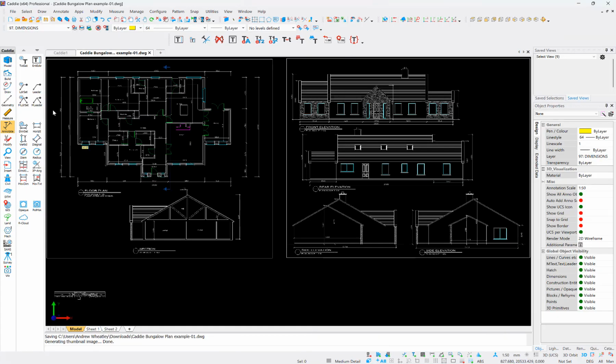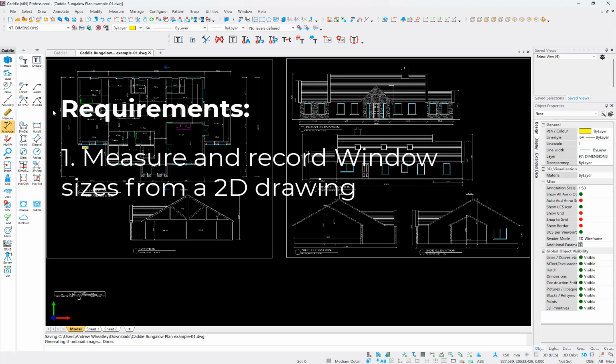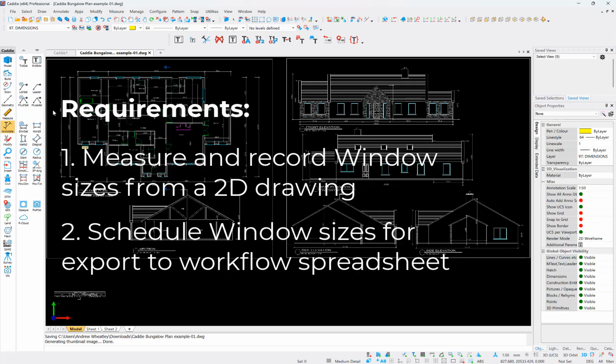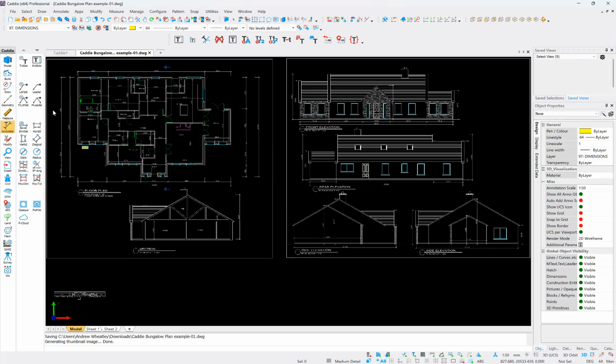Here we have a fairly standard drawing, a bungalow plan with elevations and a section. And the job in hand is quite simple: to discover what sizes the windows are, record those, and also, if possible, schedule the windows. And we'll look a little at how we can do that too. So we're going to try to do it in the simplest way we can.